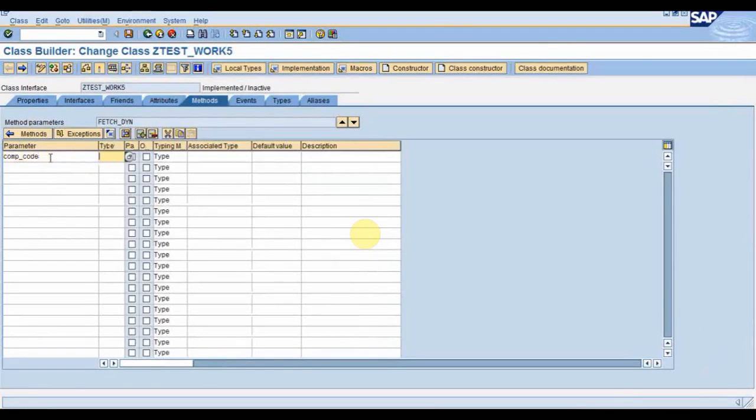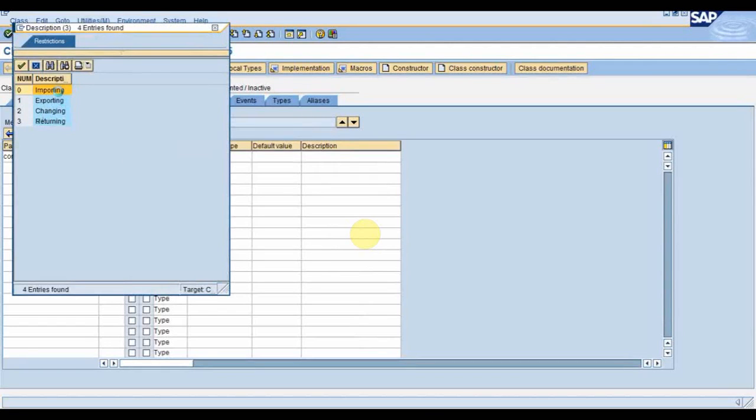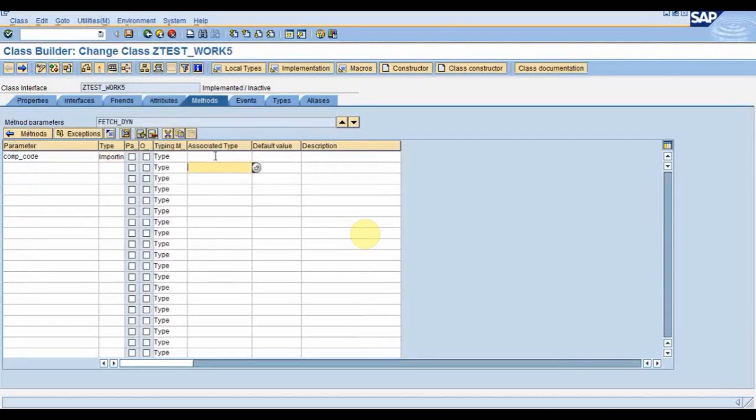First we will have company code. It will be of type importing. Then we will have level. It will also be importing. Now as an exporting, we will have agents. So this agents will be of table type.